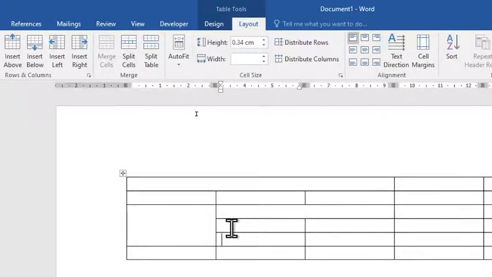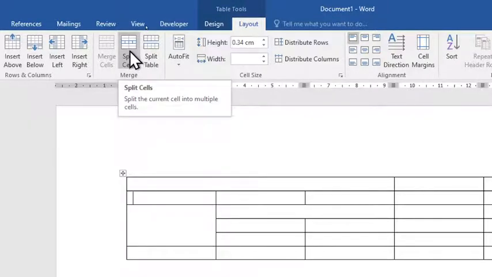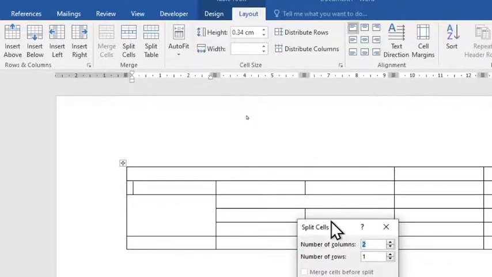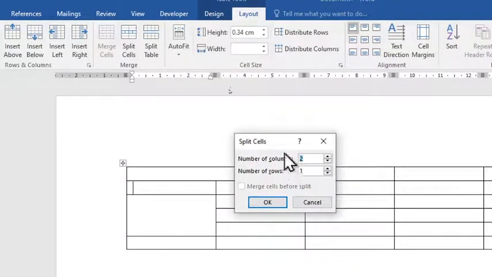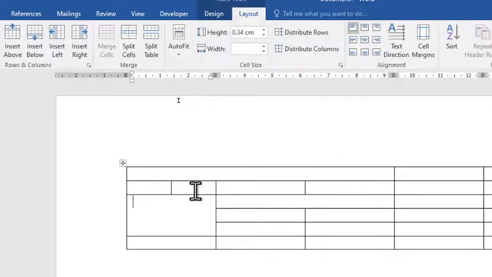Now, the opposite of merging is splitting cells. Again, I select the cell that I want to split, and because I'm already in the tab on top, I can click on split cells, and then I can select how many rows and how many columns I want to split this cell into. I'm going to split it into 2 columns, and I say OK, and you can see now this cell that was selected is now 2 columns.